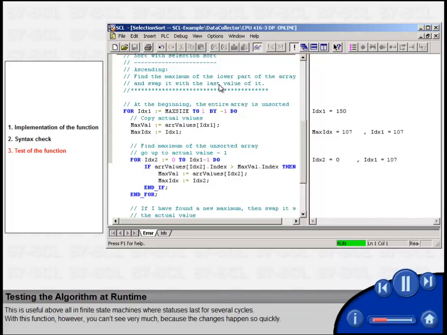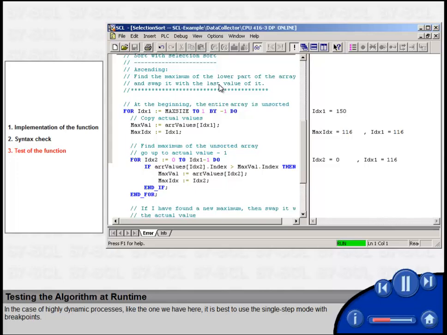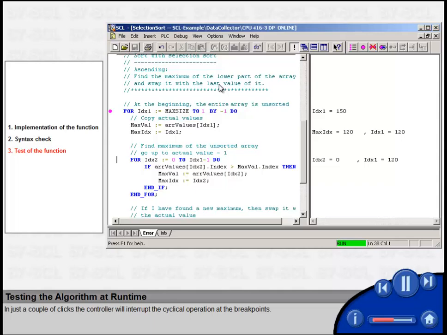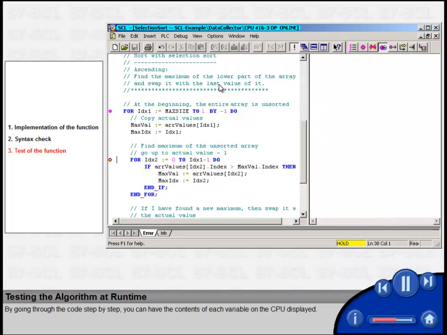This is useful above all in finite state machines where statuses last for several cycles. With this function, however, you can't see very much because the changes happen so quickly. In the case of highly dynamic processes, like the one we have here, it is best to use the single-step mode with breakpoint. In just a couple of clicks, the controller will interrupt the cyclical operation at the breakpoints. By going through the code step by step, you can have the contents of each variable on the CPU displayed.